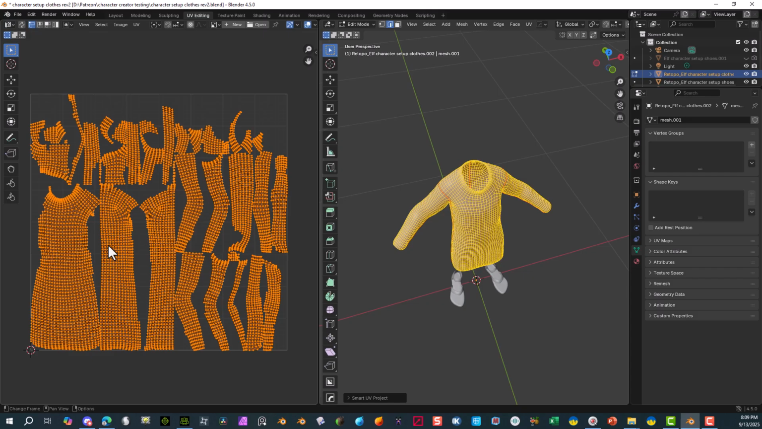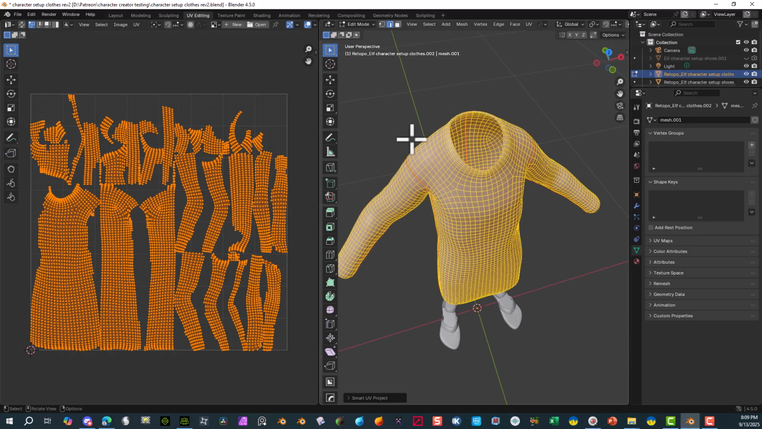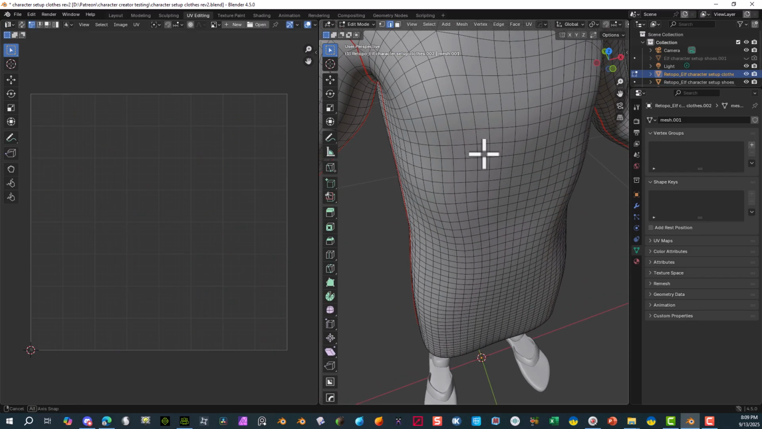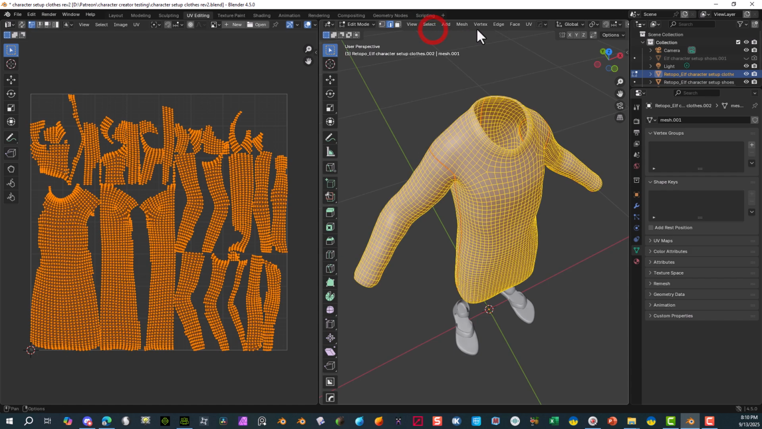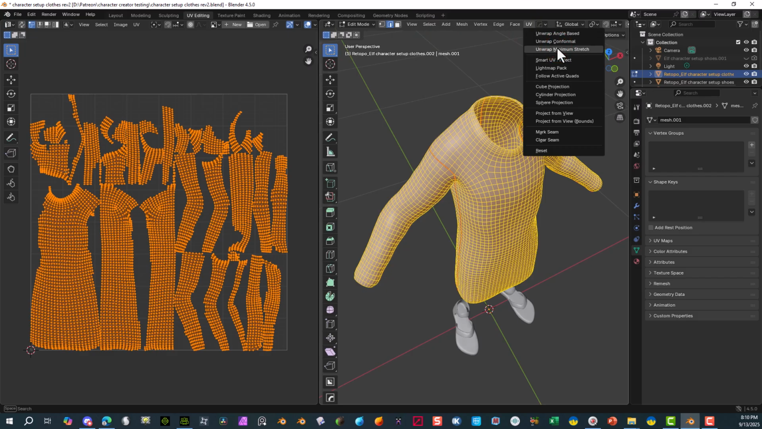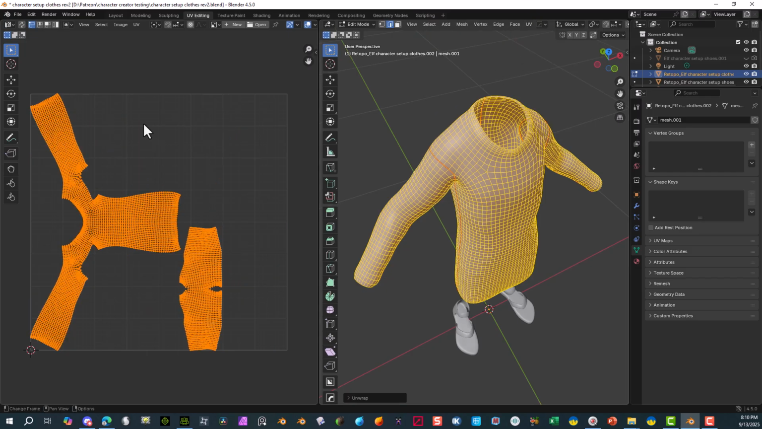Now, that's not exactly what I want. I want to go back in and change this a little bit. So instead of selecting that, I'm going to go back to UV now that I selected them all, and go to UV Unwrap Minimum Stretch. This way, it keeps them very tight, which is what we want. So now we got that.